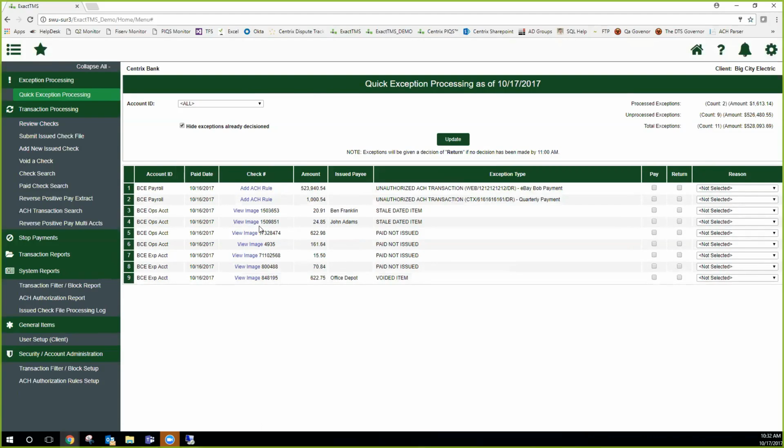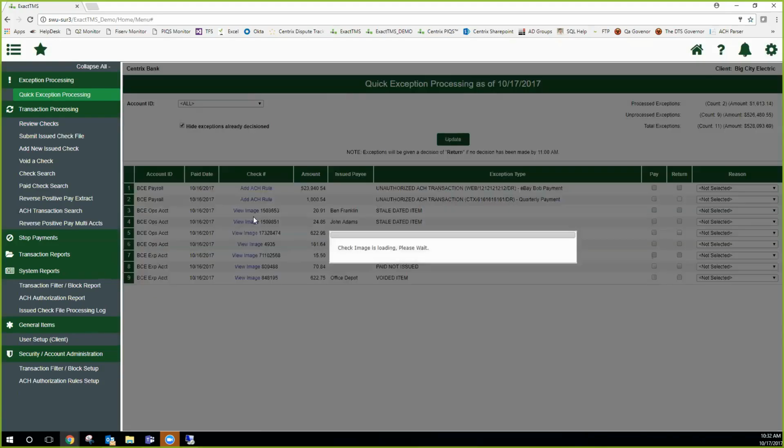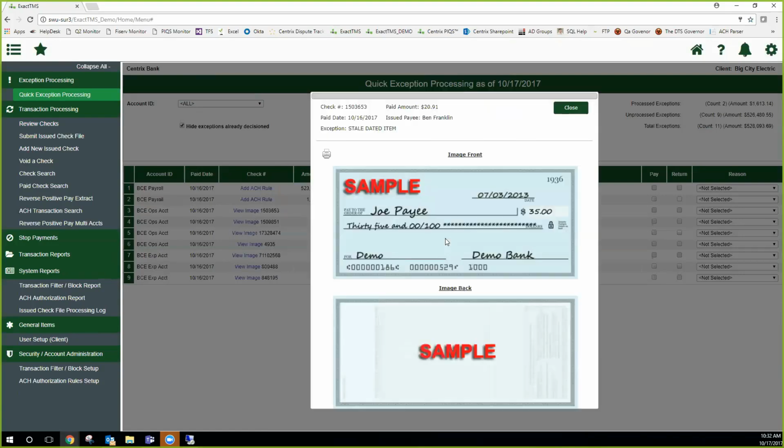So for my first item here, it's going to be a check item. Also, with all our checks, you do have a view image link, so you can see the image of the check. Now mine is just a demo site, so I won't be able to see the actual check. It's just going to pull up a default check for me, but essentially it's going to have the front and the back of the check and a little bit of information on the check for me. You're also going to have the option to print the check and export it to a PDF document as well.